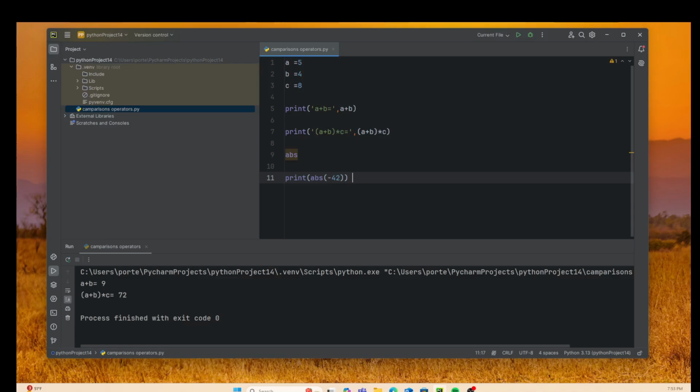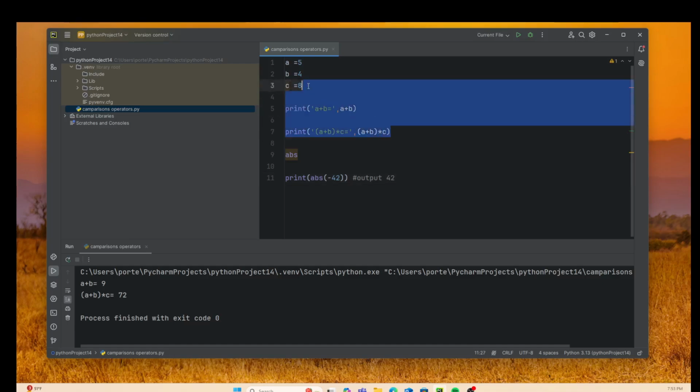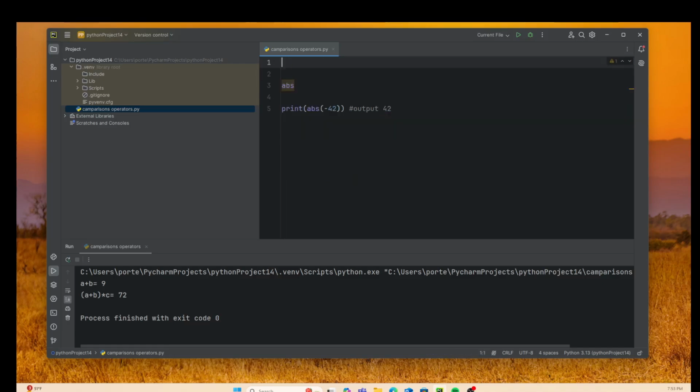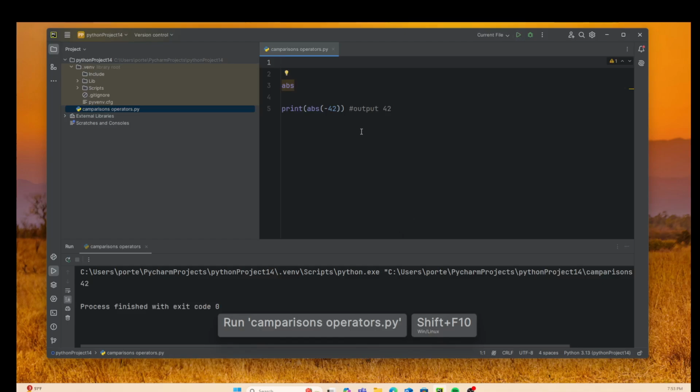Okay, so when we do this, the output should be 42. So let's go ahead and erase all this up here. Okay, so the output should be 42. What ABS does is it changes a negative number to a positive.